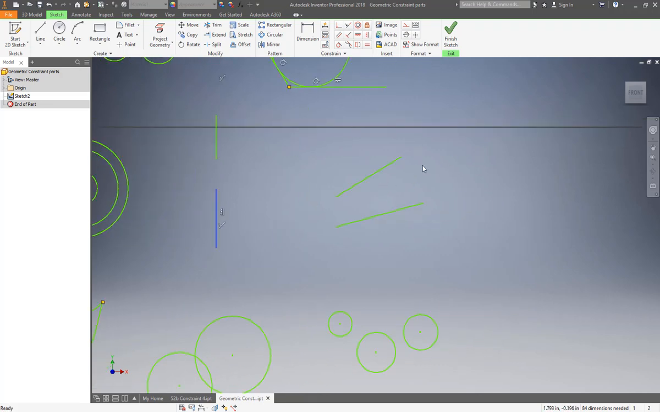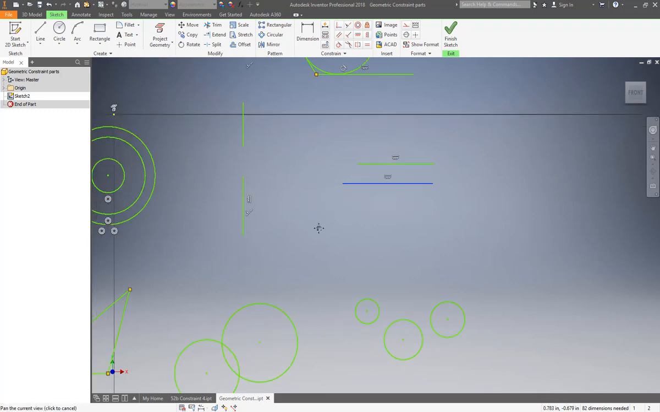Instructions ask us to make these two horizontal. There is a horizontal constraint. You just select that horizontal constraint. You'll notice as soon as I hover over a line, a yellow dotted line will appear. It's telling me, hey, this is the horizon line, this is the direction that it will go. Click on one, click on the other. They are now horizontal to each other. I can move them up and down, left and right, but they will remain horizontal to each other.